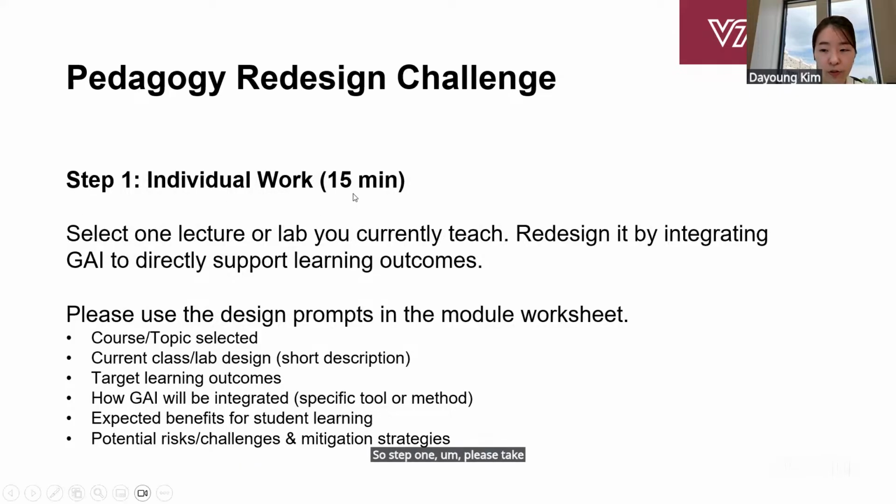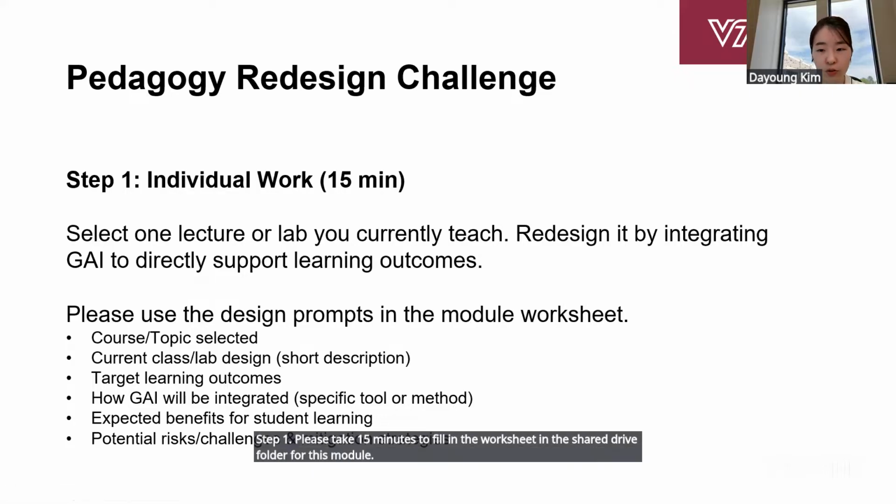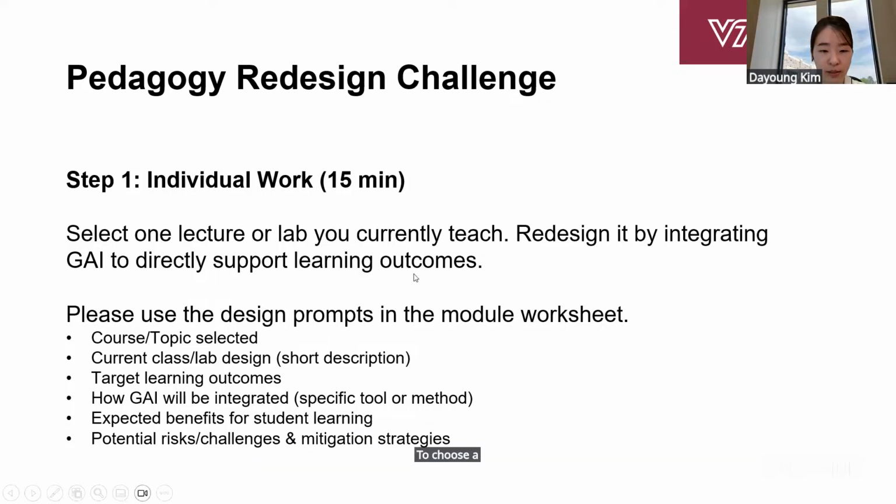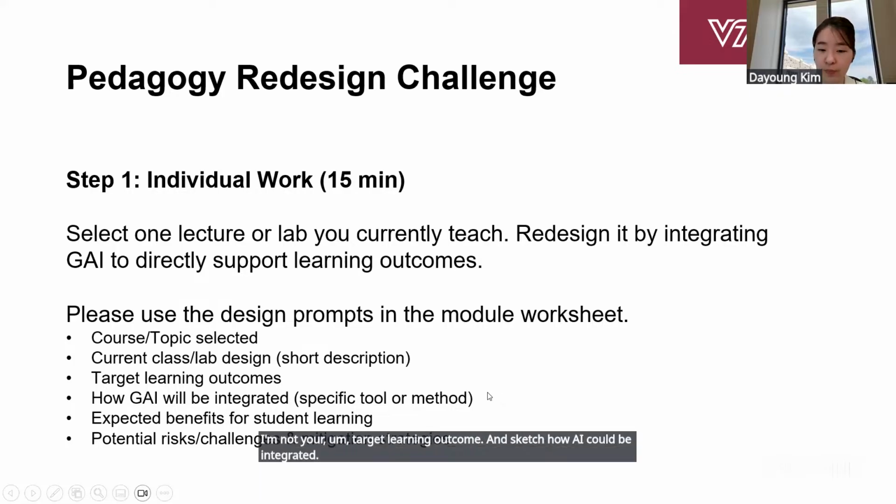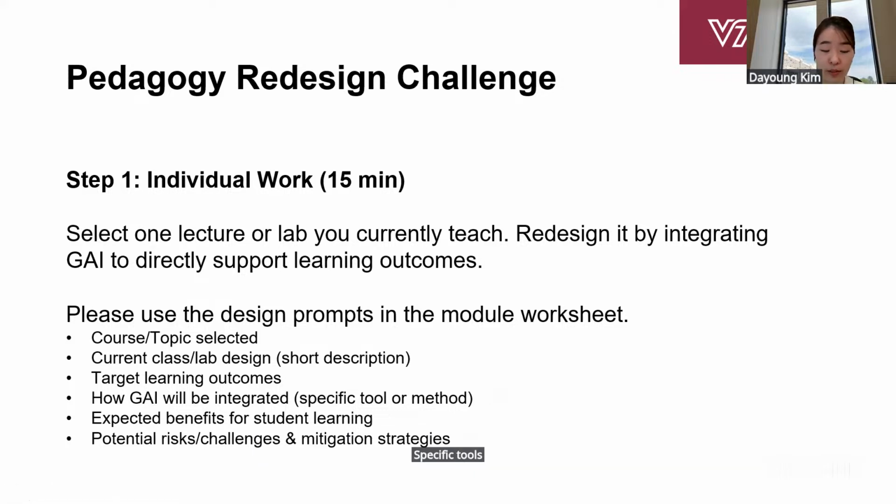15 minutes to fill in the worksheet in the shared drive folder for this module. Choose a course topic and describe your current design, note your target learning outcome, and sketch how AI could be integrated, with specific tools or methods. Be as specific as possible, and also list expected benefits and possible risks with some mitigation strategies.